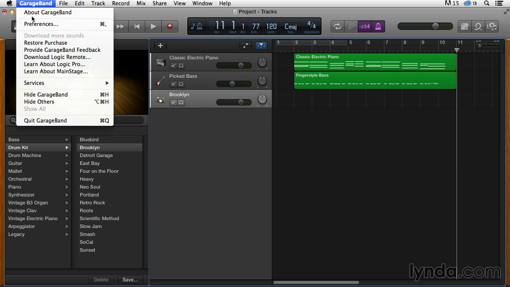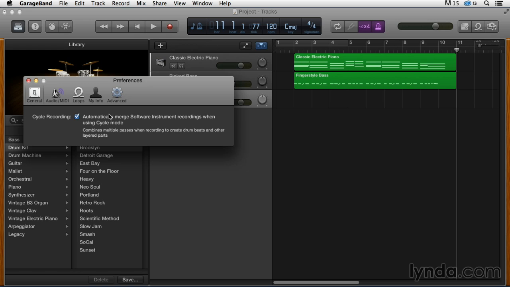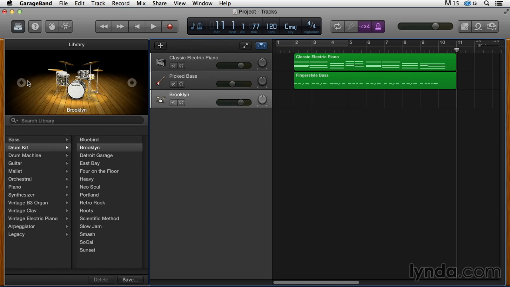The first thing we need to do is go to Preferences, and under General, make sure Automatically Merge Software Instrument Recordings when using cycle mode is checked, which it should be by default. And as you can read here, this option automatically combines multiple passes when you're using the cycle region. So what this allows me to do is to play through a section once and maybe just play the kick drum part, then play through it again and play the snare part, and then play the hi-hat part when it loops around again. But it's very important to make sure that option is checked under Preferences if you want this to work right. So to do this, I'll turn on the cycle region.